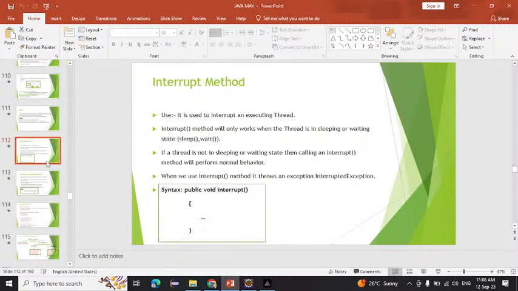So interrupt method is used when we want to interrupt a thread. Okay, if we want to interrupt a thread, that time we will use the interrupt method. Okay, it is used to interrupt an executing thread.